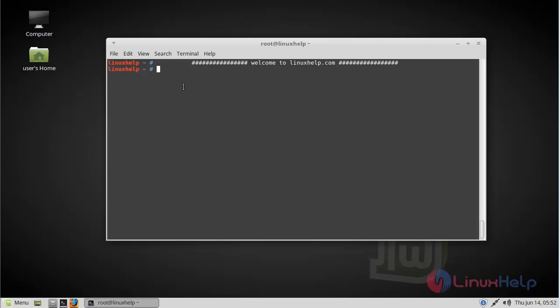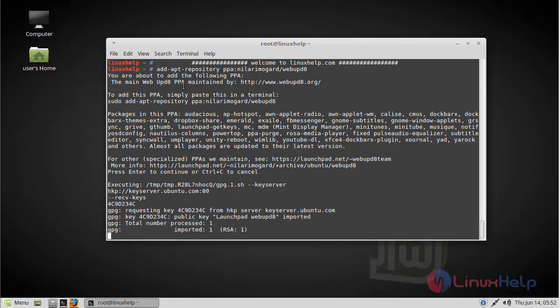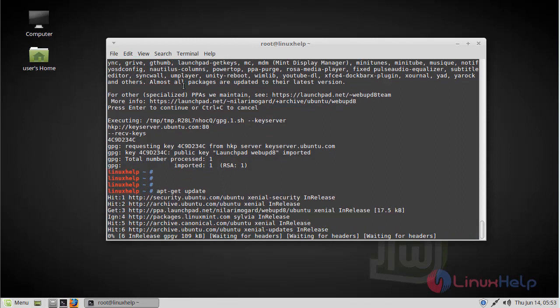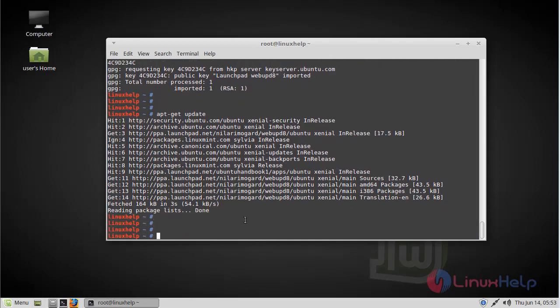First of all, we have to add the repository of Penguin Subtitle Player using the PPA. Hit enter and continue. Then, before starting the installation, you should update the system repository using the apt-get command. The update is complete now.